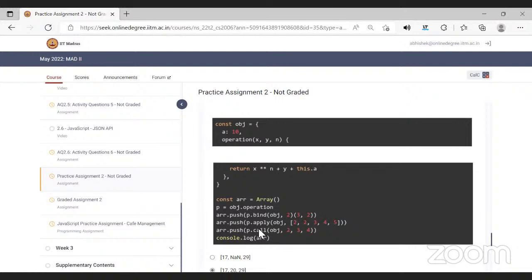So I hope the difference between call and apply is clear. After that, I come to bind. Yes, sir. In apply, we can pass an iterator, and in call, we can pass a different object. Yeah, please note, it is an iterable, it is not an iterator.